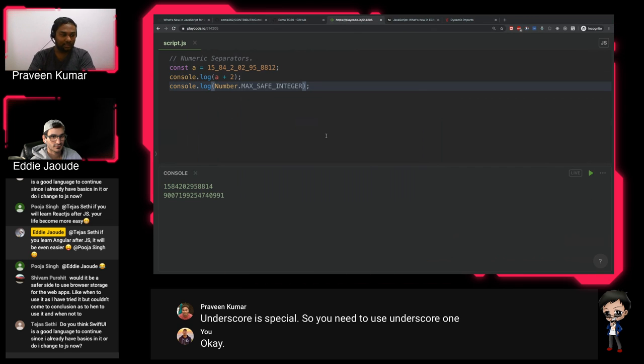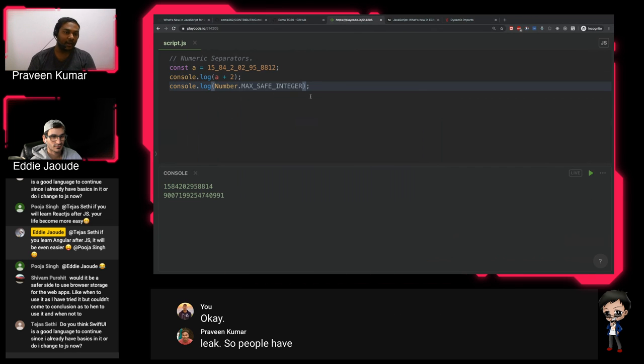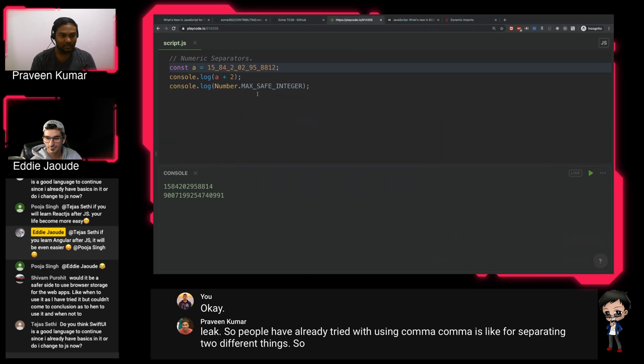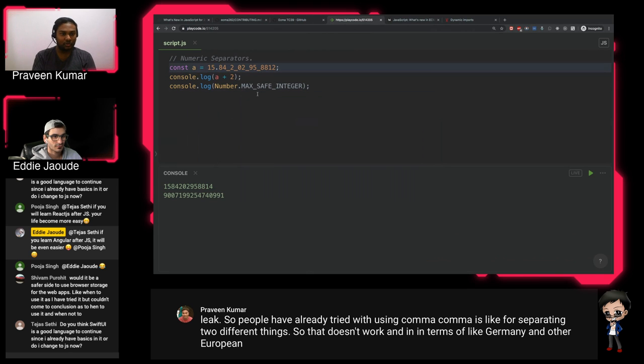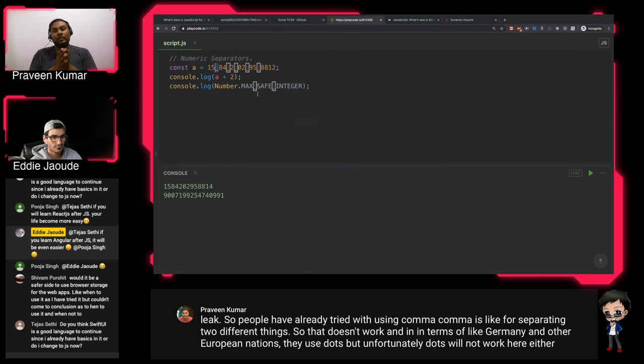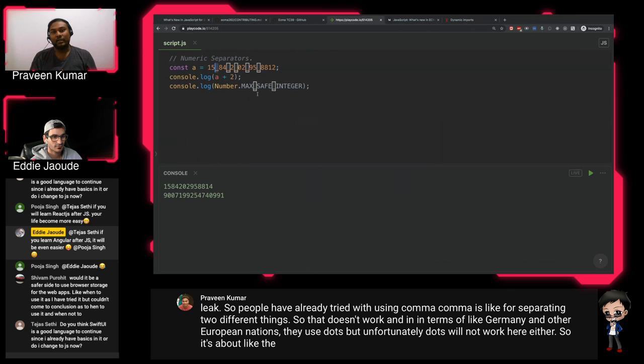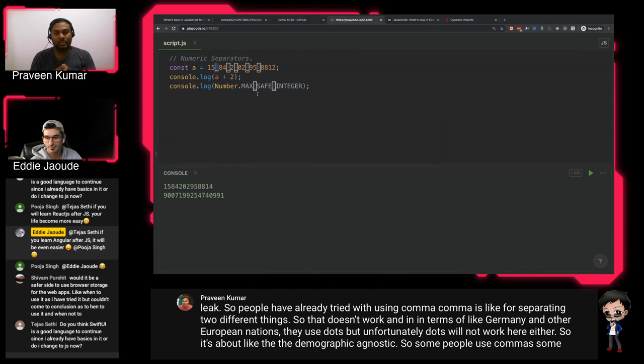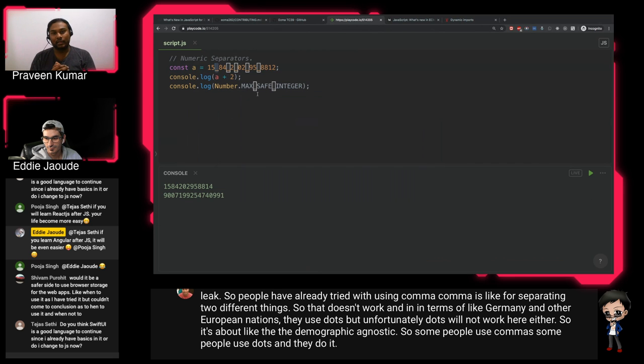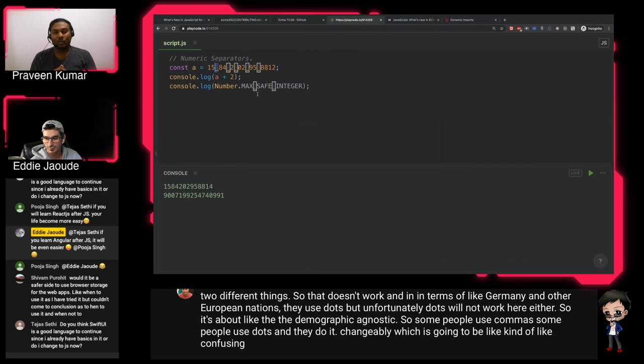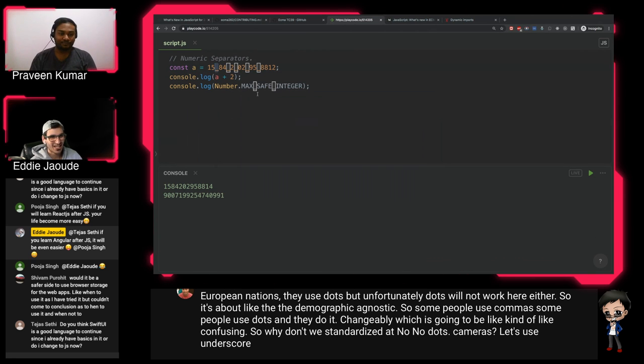People have already tried using comma. Comma is for separating two different things, so that doesn't work. And in Germany and other European nations, they use dots, but unfortunately dots will not work here either. See, it's about being demographic agnostic. Some people use commas, some people use dots, and they do it interchangeably, which is kind of confusing. So why don't we standardize it? No commas, no dots, let's use underscore. Okay, sounds good. Yeah, definitely.